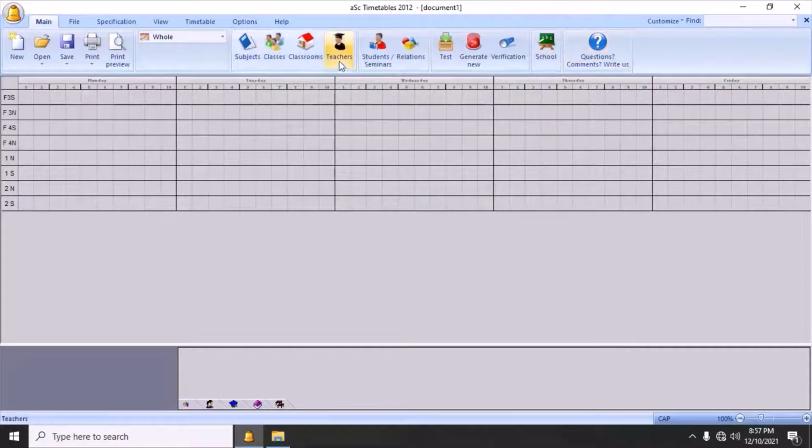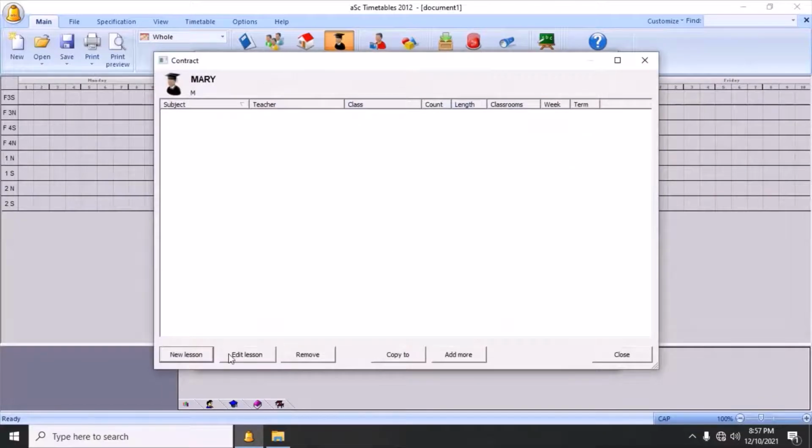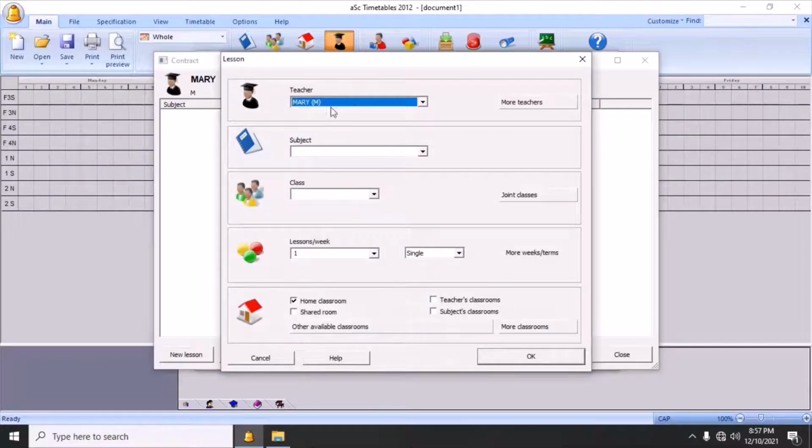You'll go to the teachers that teach those subjects. I want to use an example of geography and religion that is taught by Mary and Bernard. I want to assume that Mary teaches geography and Bernard teaches religion. So I'll highlight Mary, and then I'll go to lessons, new lesson. You can see Mary is there.